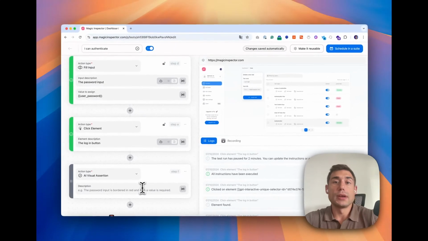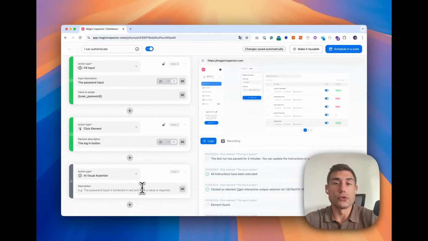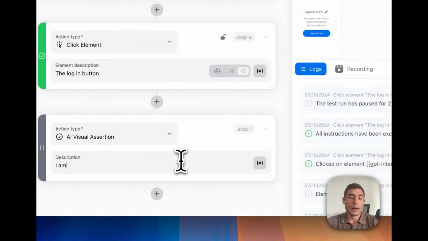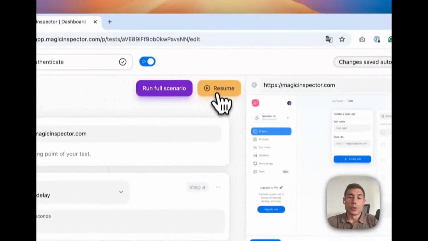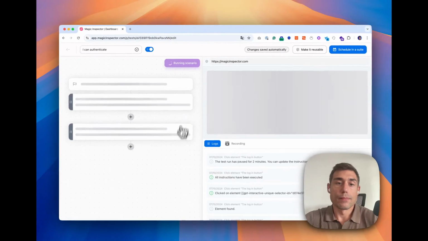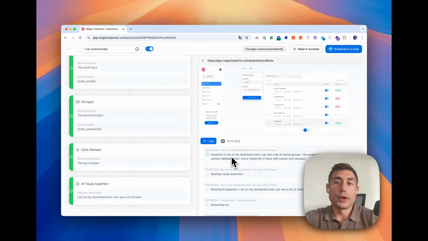This will allow me to ask the AI in natural language if something is present on the page. So for example, I will tell it, I am on my dashboard, and I can see a list of tests. I will be able to click on Resume to continue my test. You see that the visual assertion has passed and that the AI also gives me the reason why the visual assertion is validated. This helps ensure there are no false positives.